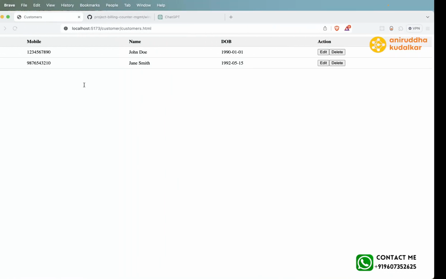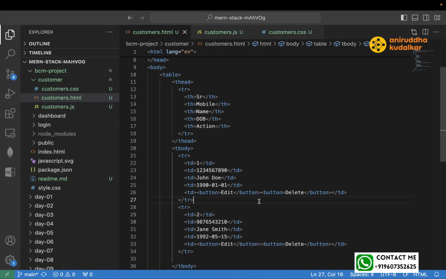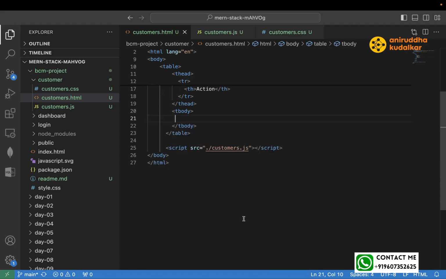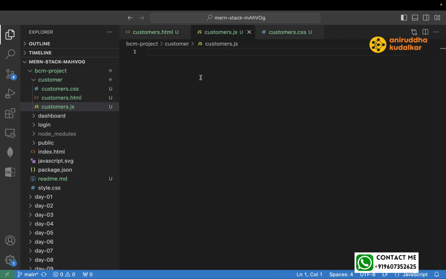And if you add a few more records here, 2 records, can you see these are nothing but these records? This John Doe, this, and this, right? These records we don't need static. These records need to be dynamic. So the values will come from some array.